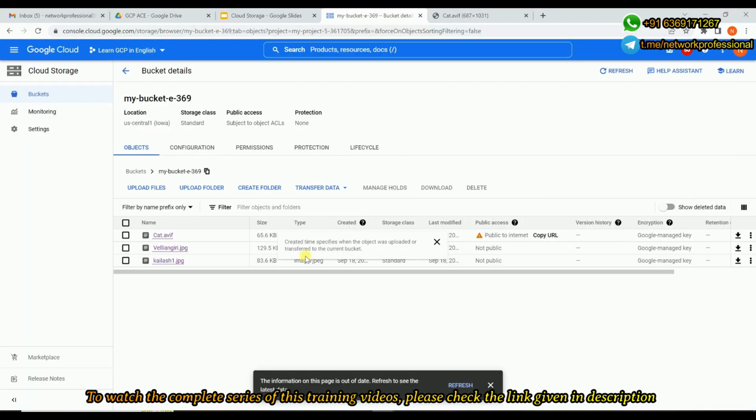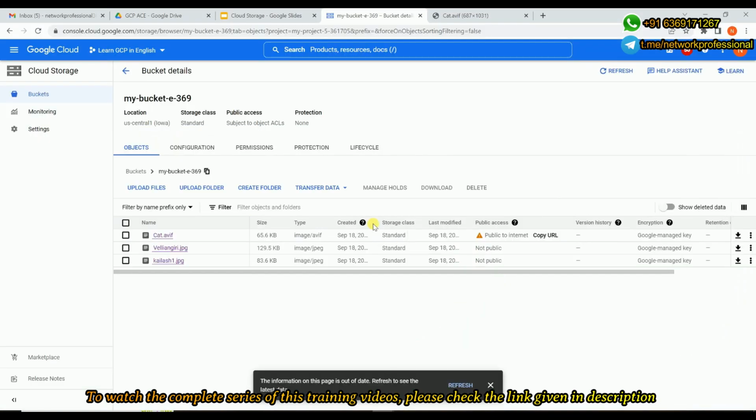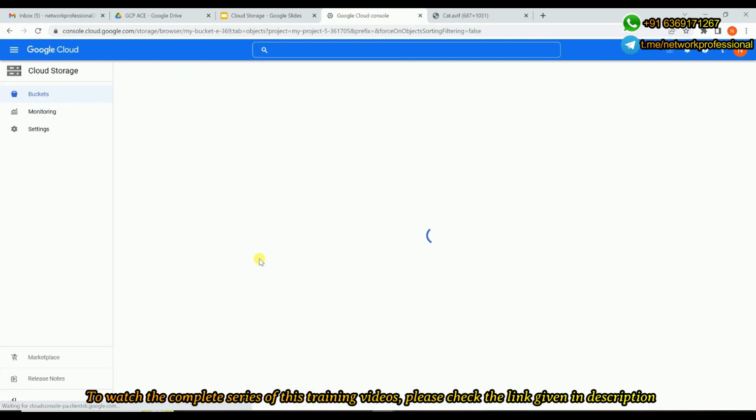We should be very aware that we have given access only to this particular object and not this one. This cat image is already open, so though you have logged in with this user account or whichever user account, it can be accessible. However, the third one, the Kailash image, is not available to this user because for him we have not provided it. For him we have given access only to the second object. Okay.